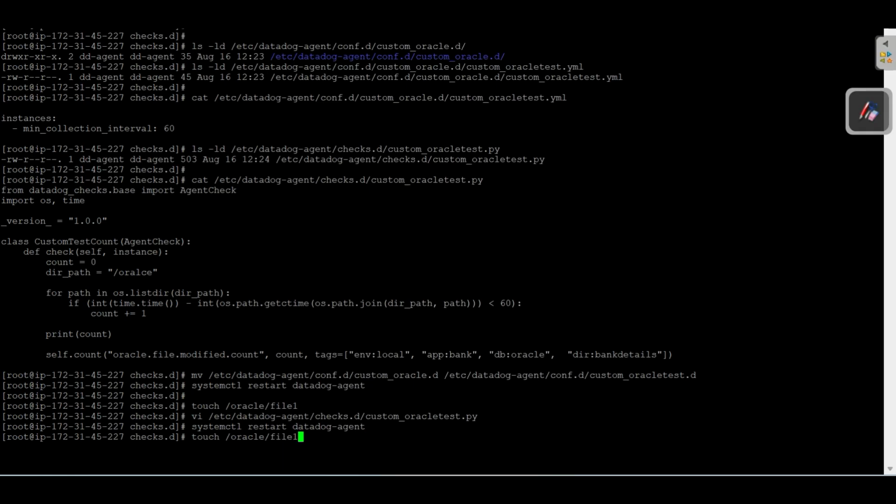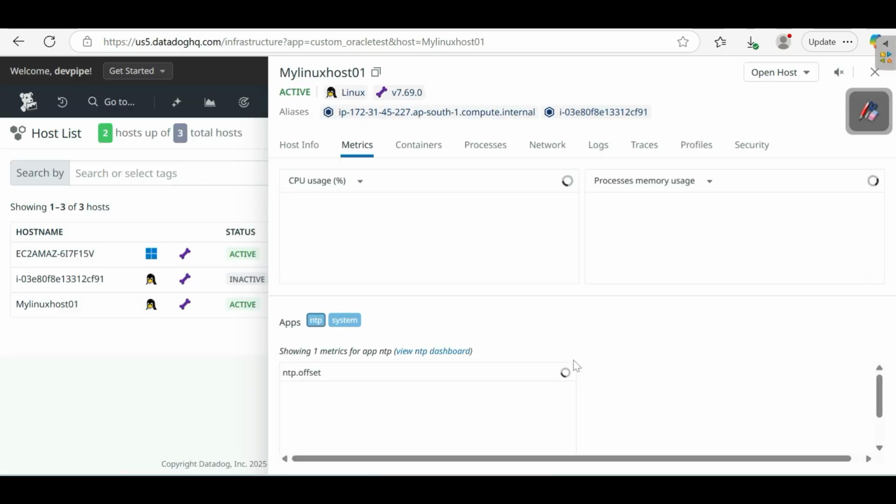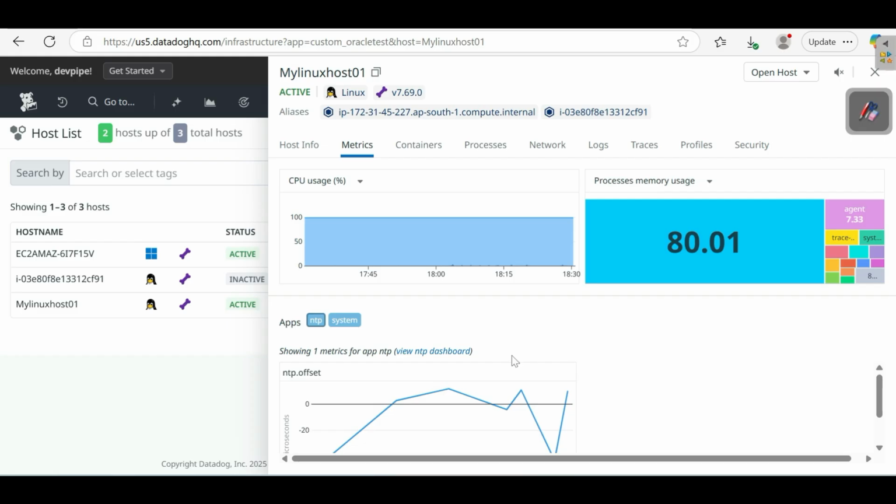Now I'll touch file 1, file 2. We'll see now. It will take some time to reflect here. Wow, see, it's taken. Okay, so if I go and check this one, view NTP dashboard. Okay, it has taken. It is not giving any error as of now.